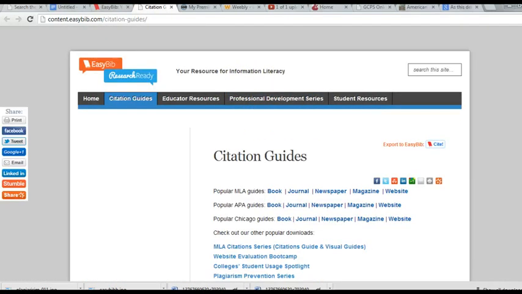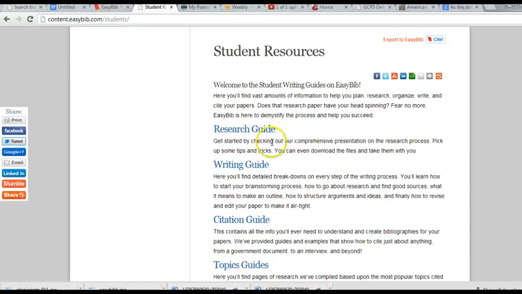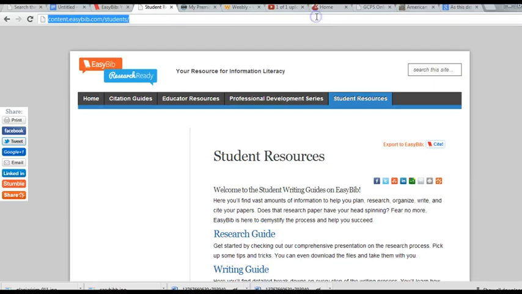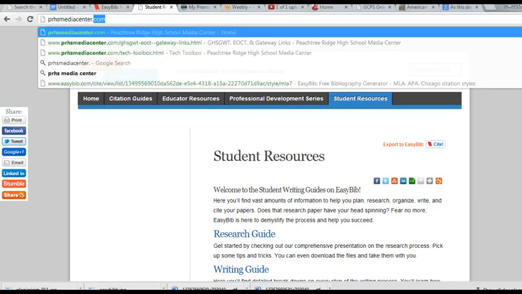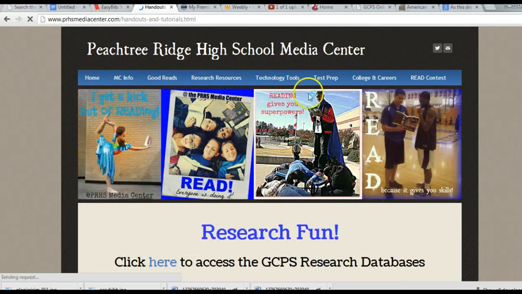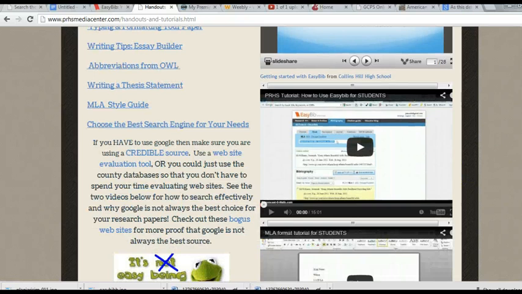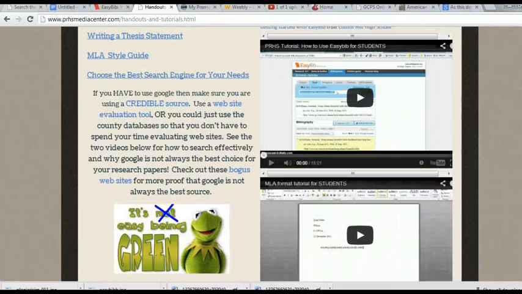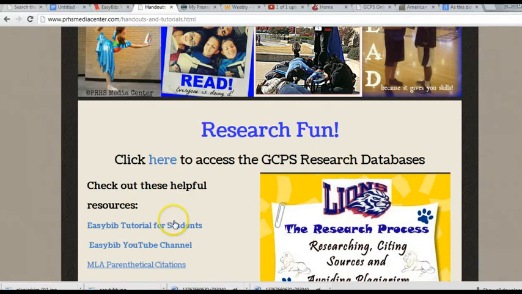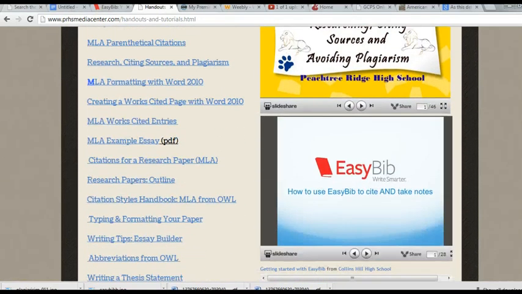Also, don't forget about our citation guide on the Easybib website, where you can click on student resources, and you've got step-by-step instructions on how to research. Here's a writing guide, citation guide, how to tell if you're plagiarizing, and then of course our Media Center website, under research resources, handouts and tutorials. Remember that this presentation, as well as the other Easybib presentation, a presentation on research, how to put your paper in MLA format, and all of these documents over here on the left, if you'd rather have printed instructions, those are there for you to use.